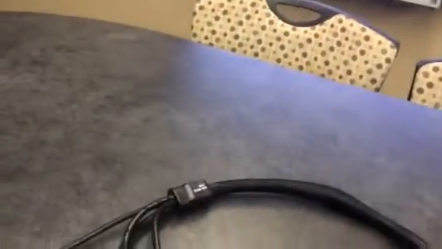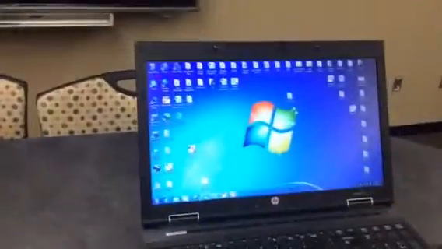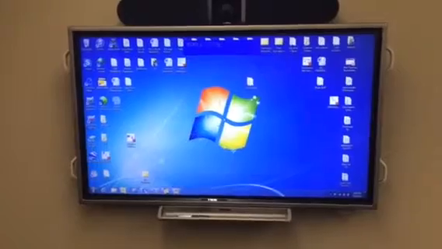So the idea, we would come in, power up the display, and select what input we're going to use. In my case, I'm going to use the HDMI. And you can see my laptop is now duplicated up on the display.